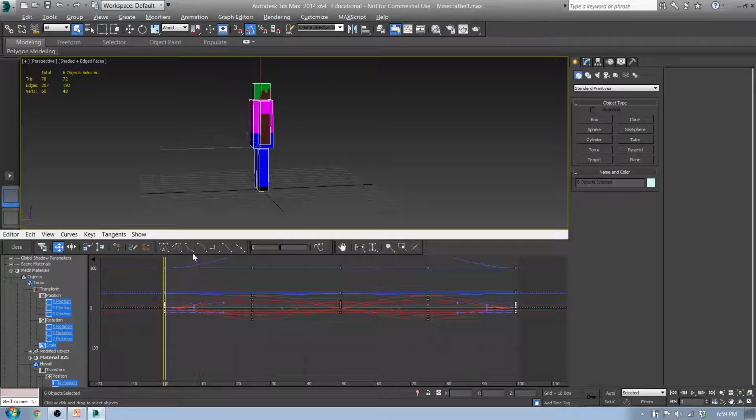Like a bullet in a gun. All right, it's not immediately going full speed. It actually speeds up as it comes out of the barrel of the gun. So anyway, we want to set the tangents to fast, and you're going to see how much of a difference that makes. All right, here we go.